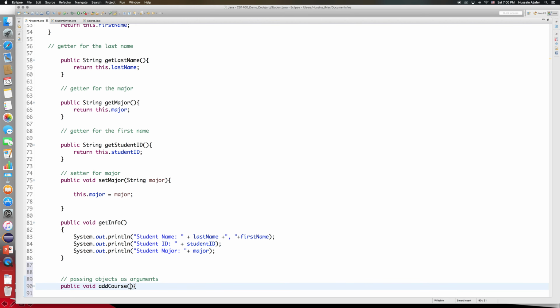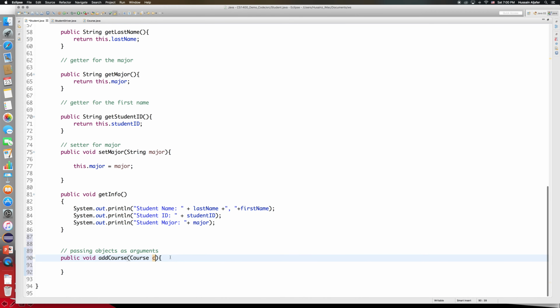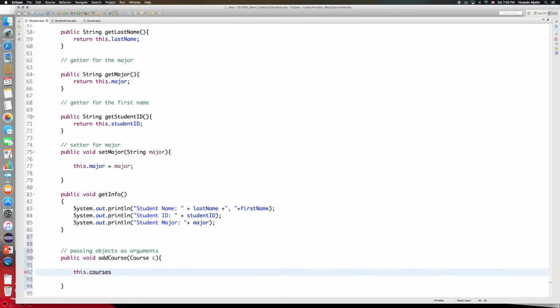So the object type is going to be Course because I'm passing a course, and let me call it c. Now whenever I pass a course or I want to add a course, I want to append it to my ArrayList. So I'll say this.courses, and then I need to add it to the ArrayList. For the ArrayList that's called courses, I will say .add, and my course is called c because I'm providing it from the parameters here.